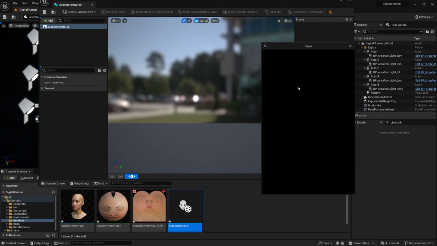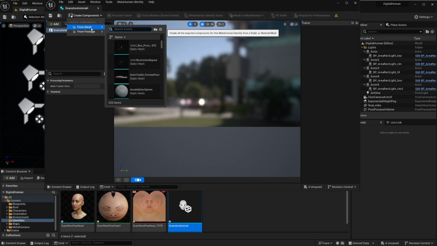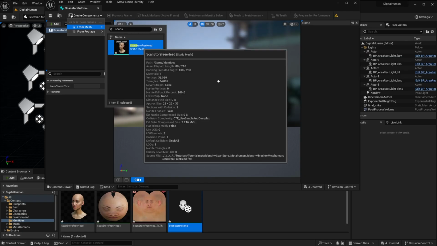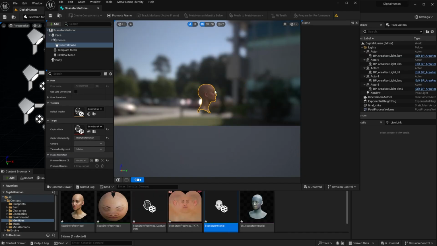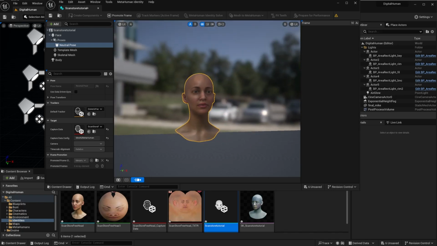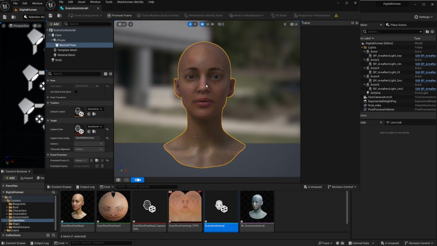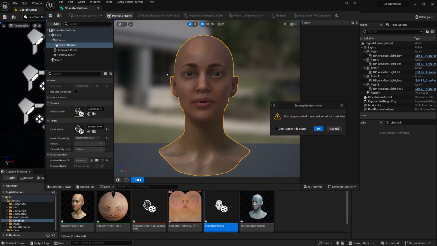It's going to ask you to log in. And once you're here, all you have to do is create component from mesh and just give it a second. And as you can see, we have our head loaded here. All you have to do is navigate, make sure that you do the tracking, make sure that she is in the center. Now that we're here, we're going to promote frame.